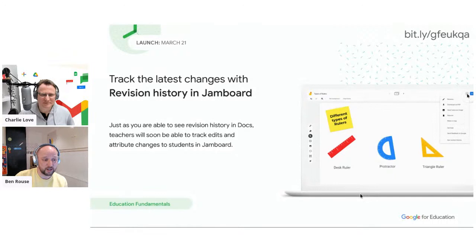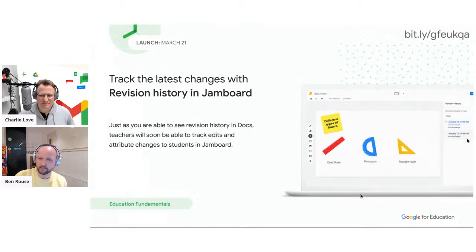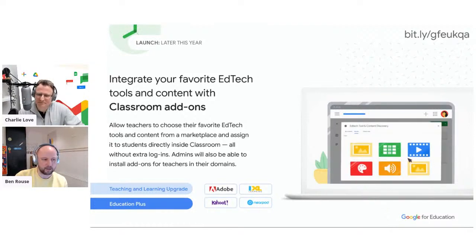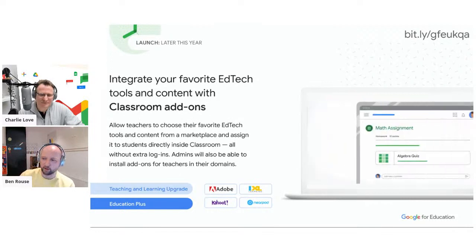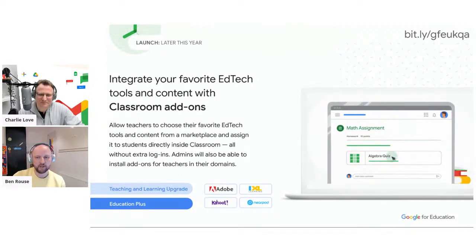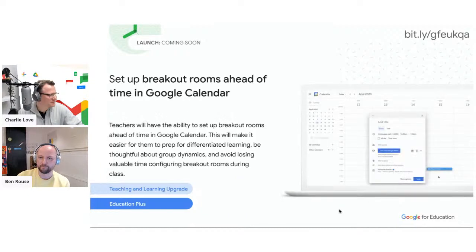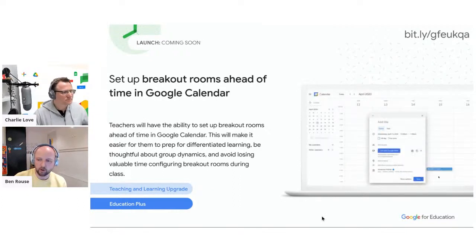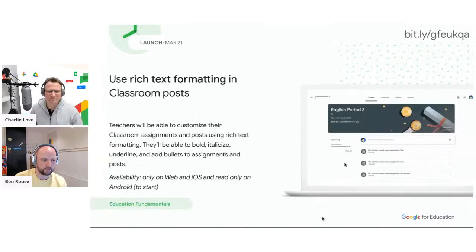So I know that Charlie already mentioned revision history in Jamboard, bringing it in line with Docs and Sheets and Slides. And we also talked about the add-ons in Classroom, allowing you later on this year to bring in all of those extra resources you already have and link them through Classroom really seamlessly. We quickly showed breakout rooms in Calendar, so that ability to pre-populate your breakout rooms using the settings cog when you create a calendar event. Just a reminder, that's something that you would only see if you've got the Teaching and Learning upgrade or you've signed up for Education Plus.